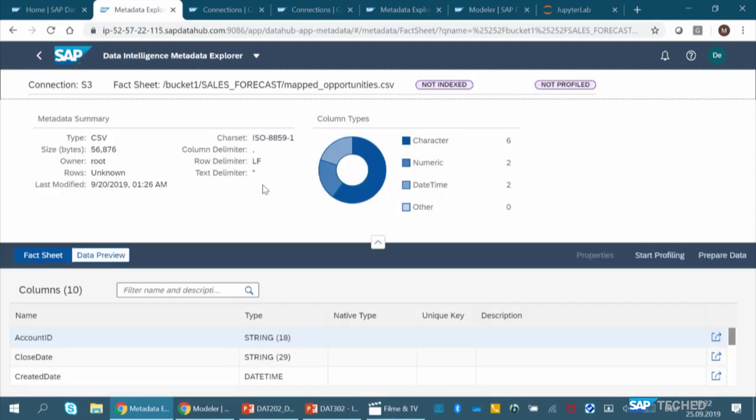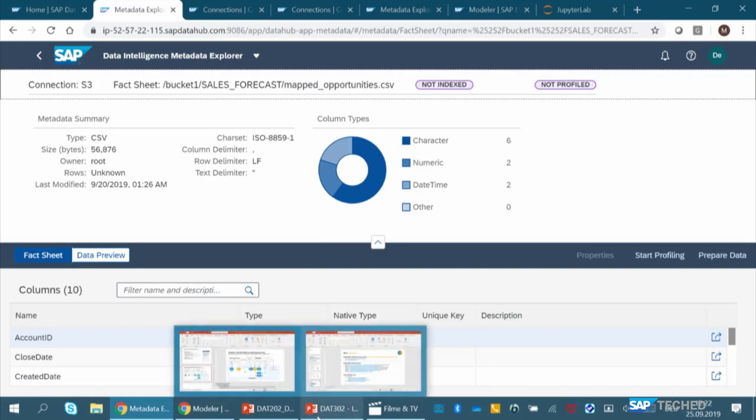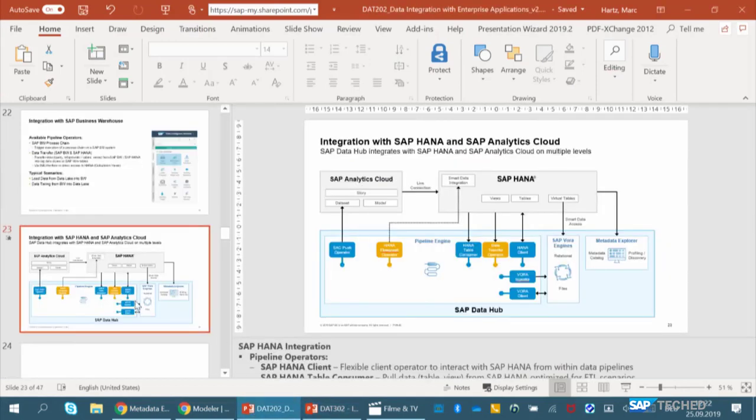I can jump into that and I get already an understanding of how that is basically looking. I could profile that now to get a quality understanding, which would generate a few KPIs showing how this is basically looking in general. And again, that is true for all of the connectivities we are basically supporting.